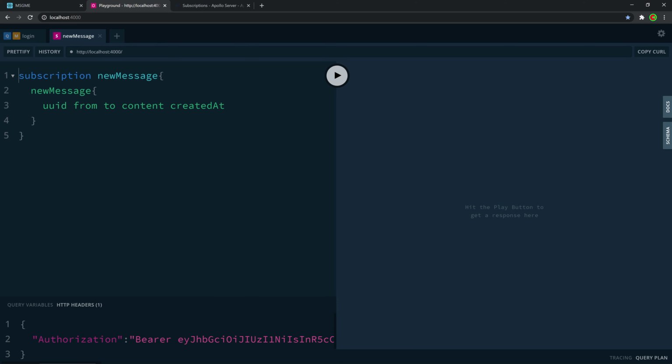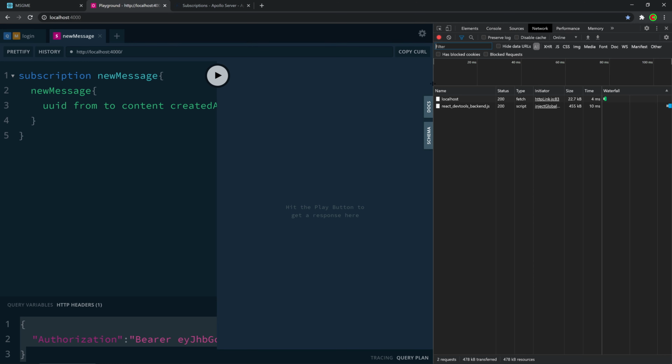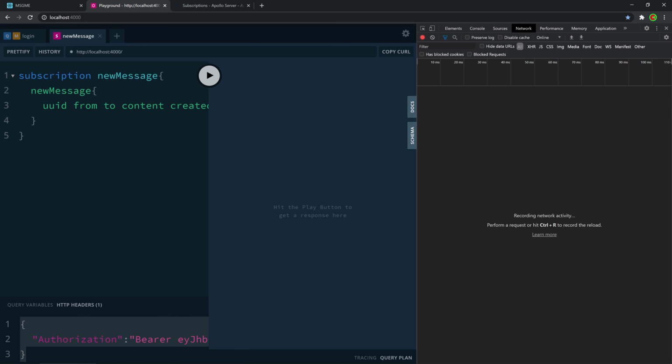By the way, don't let this confuse you. These are not HTTP headers, even though it says that here. This is a subscription, so it's sent over WebSocket. Actually, I'm going to show you. So let's open the DevTools. Let's go to network and clear everything.